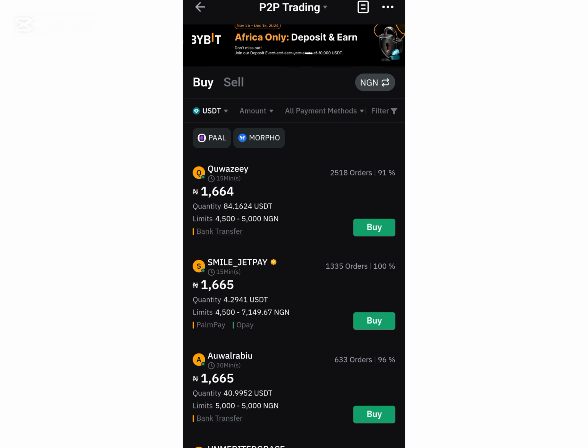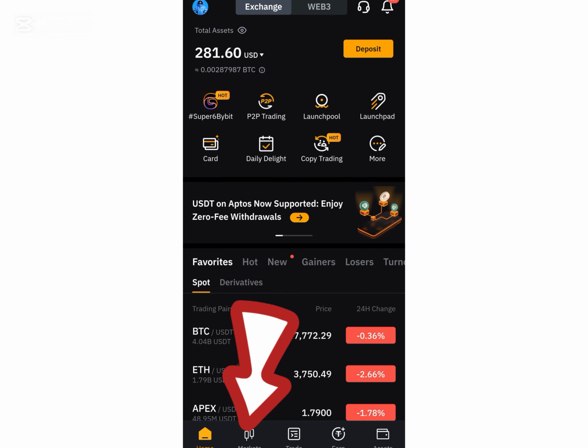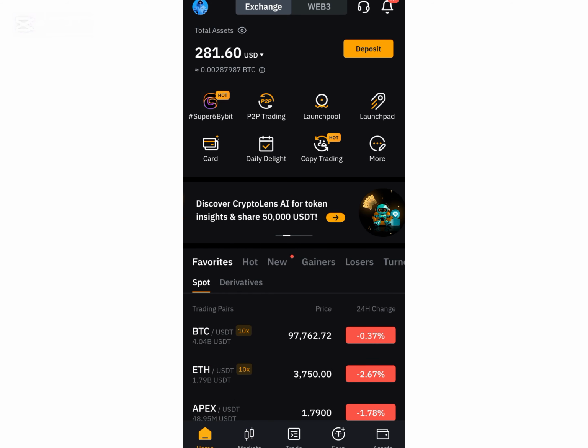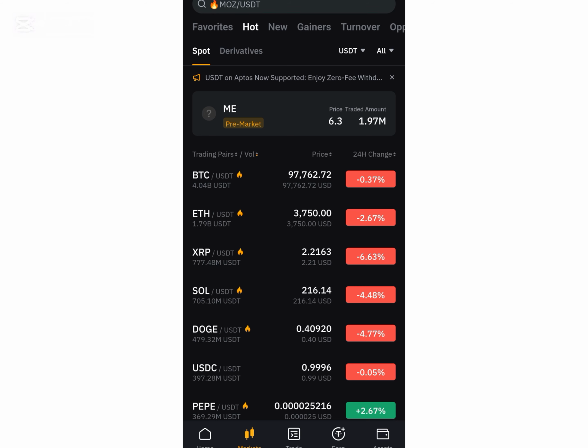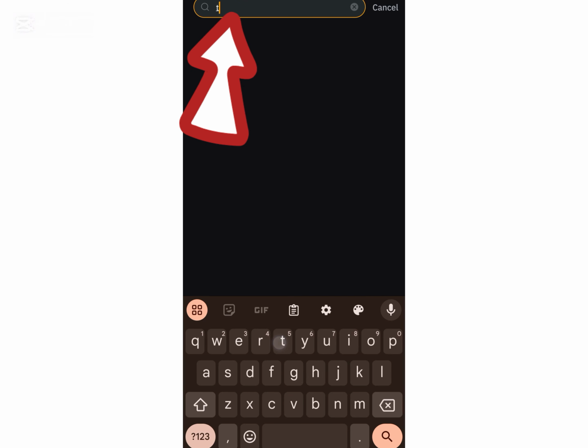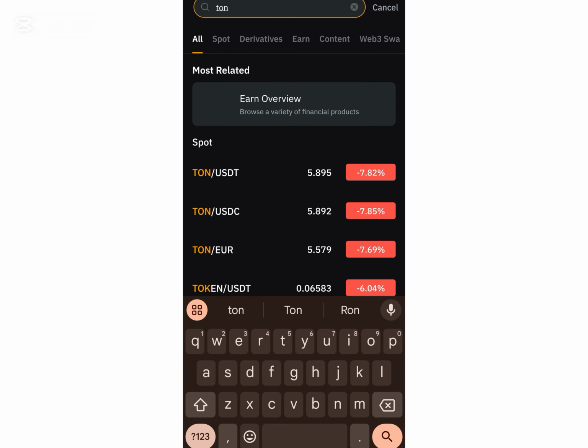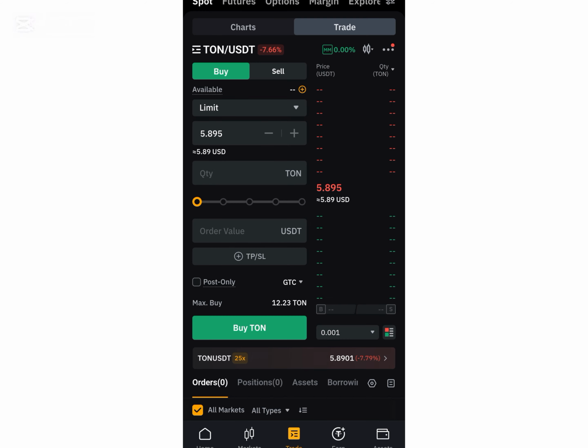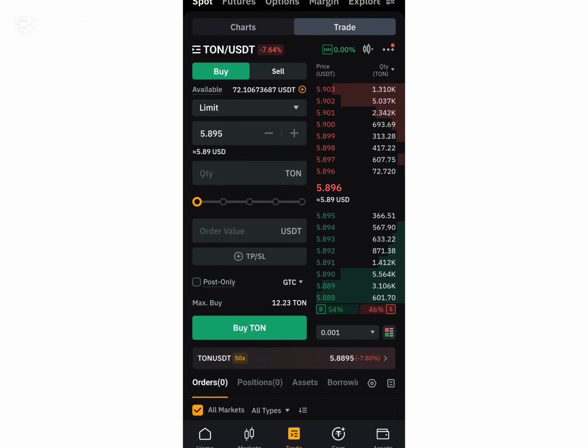So you can buy USDT, then follow up with what we are going to do next. After you get your USDT, you go back and come over to the trade option over here. You are going to search Ton inside the search bar, so click on it and type in Ton. You are going to trade USDT for Ton, so click on the first one, which is Ton/USDT, and buy Ton coin using your USDT.